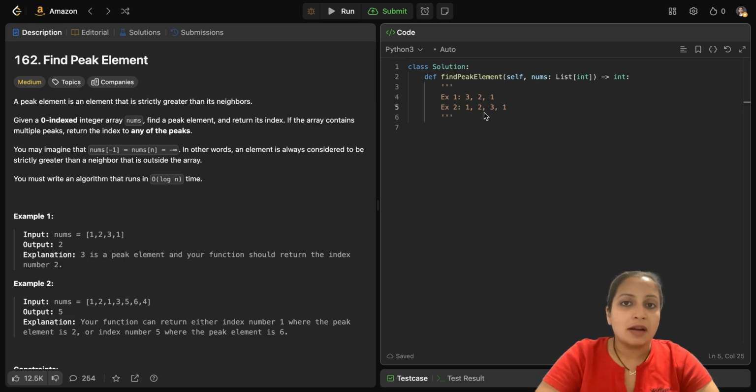So if I do that, then at the middle point where I have 2 here, i equal to 1, I'll move my left pointer to m plus 1. So my left pointer moves to i equal to 2, and my right pointer will be at i equal to 3. So the middle point would be at i equal to 2.